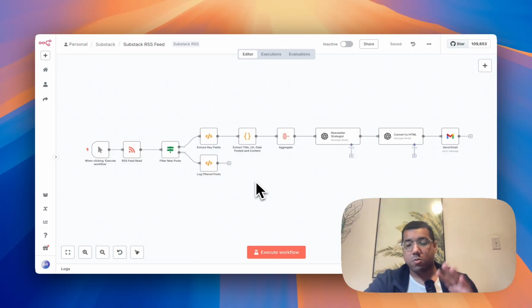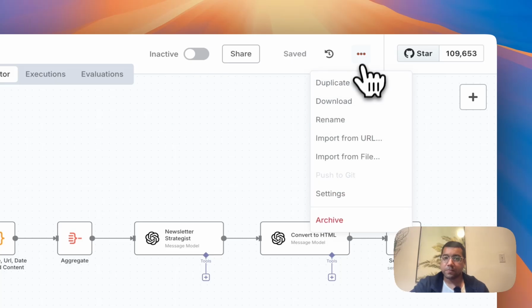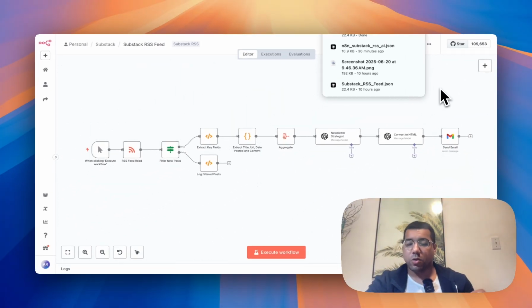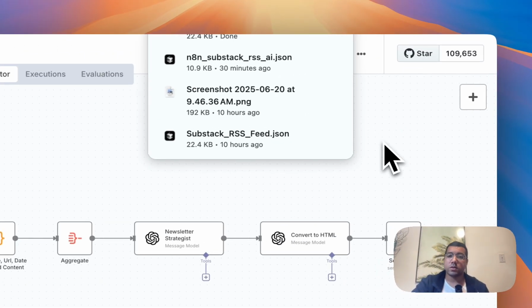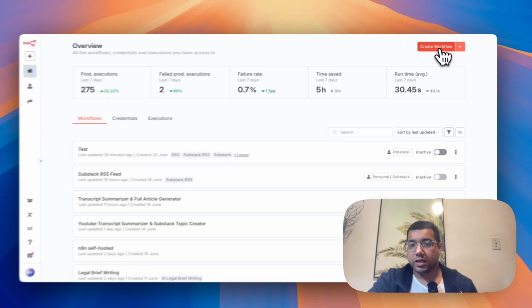Right now, I have one of my workflows open. This is a Substack RSS feed analyzer. What I'm going to do is go to this breadcrumbs menu over here, click it, and click download. When I do that, I'll be able to download a JSON file that will have all the information about this specific workflow.